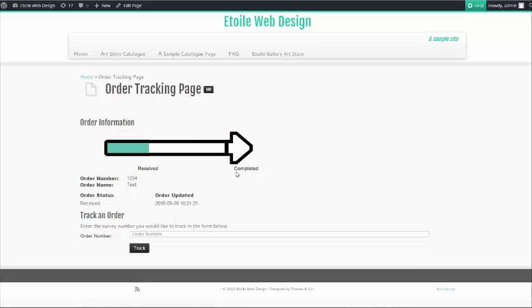In this video, you'll see how to install the plugin, create a possible status update, create an order, and then see how to insert the tracking form into a page.